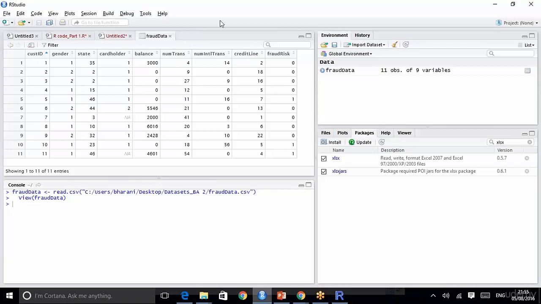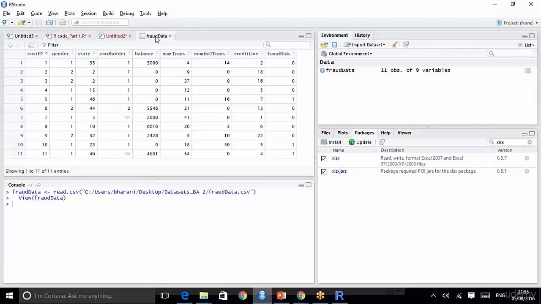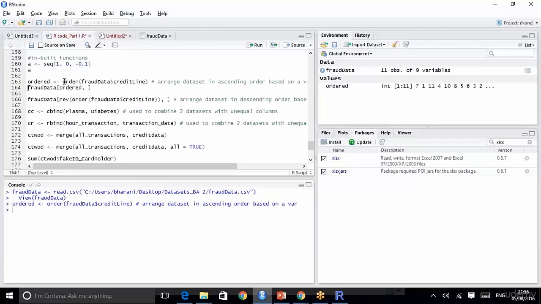If you want to sort the entire data set based on credit line, then the function which is used is order. And fraud data $credit line would refer to the credit line column within fraud data, and you are trying to order that. When you order it, it is going to arrange the data in ascending order, and it is going to store the data in ordered. So let me run this. So this ordered has the data which is set in ascending order.